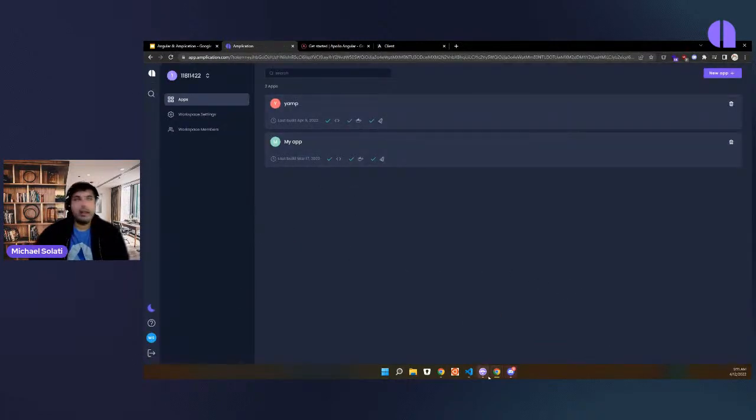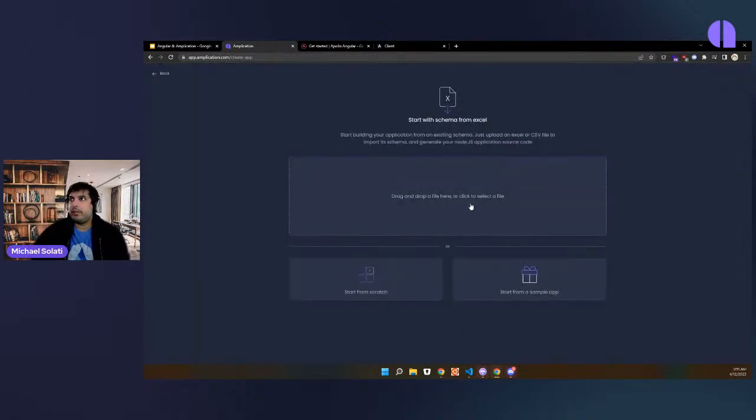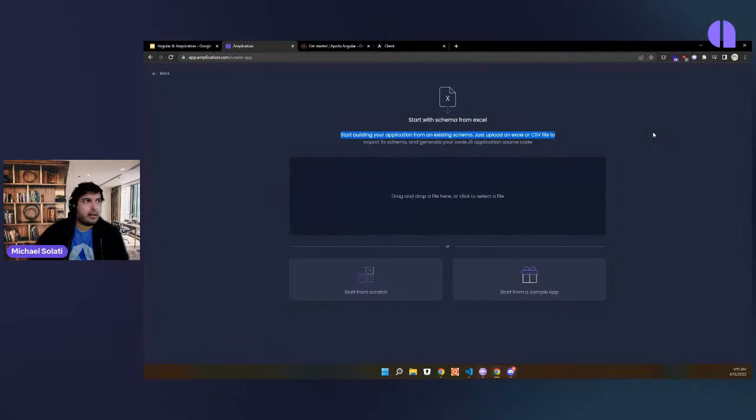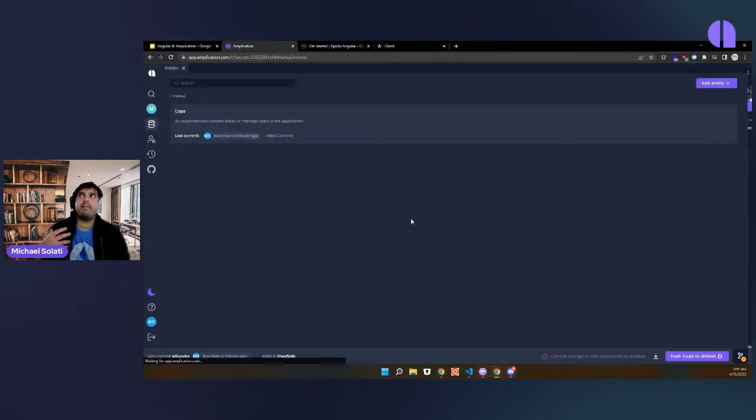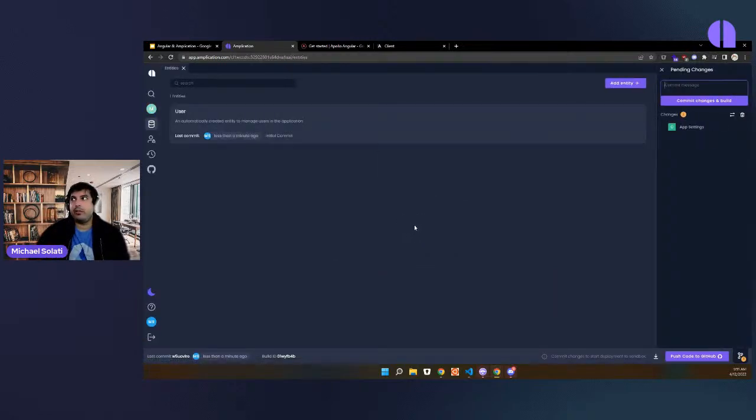There we go. And we're going to create a new application, new app. So you can actually start and have application build out a backend for you by just providing it like Excel or CSV, and it'll just take the schema of that and generate the backend. But we're going to start from scratch. And so we're going to build this backend to allow me to run a restaurant review application.